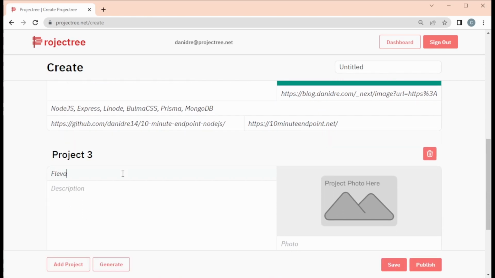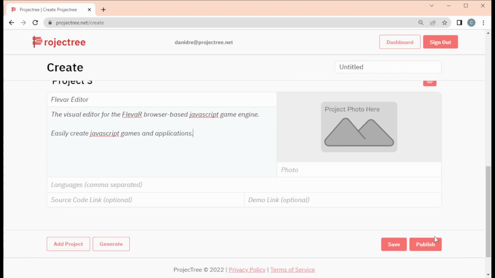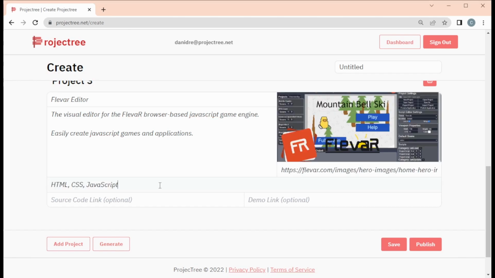So what I worked on before this one was a flavor editor, and it's the visual editor for a JavaScript engine that I created. Yep. Now I got this image from the landing page itself. It's not an open source link, the editor itself. The game engine is, but not the editor, so I have no source code link, but I do have the demo link, which can be found at this page here.